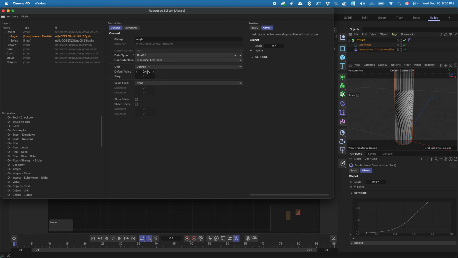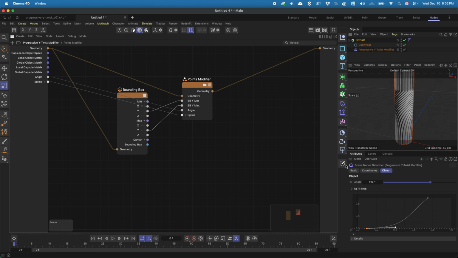Angle, I like to set reasonable limits here. So I'm going to choose show slider, slider limits. I'm going to say negative 720 to 720. And my spline, that's fine by default. So now I can adjust from negative 720 to positive 720.